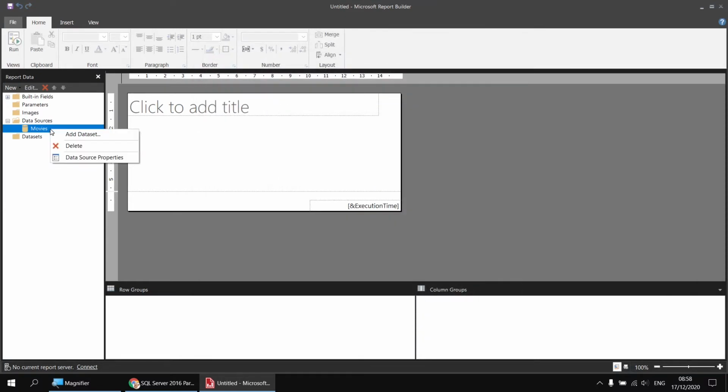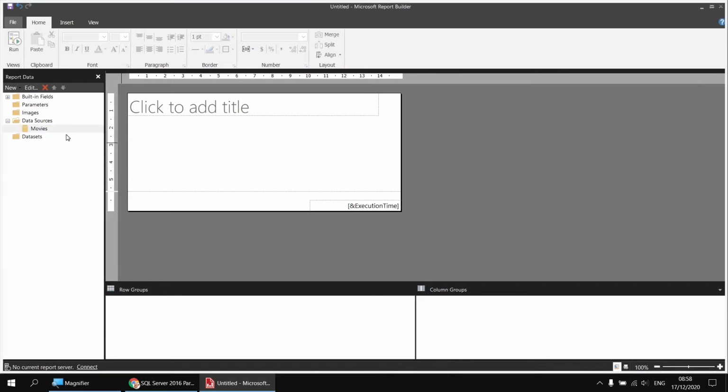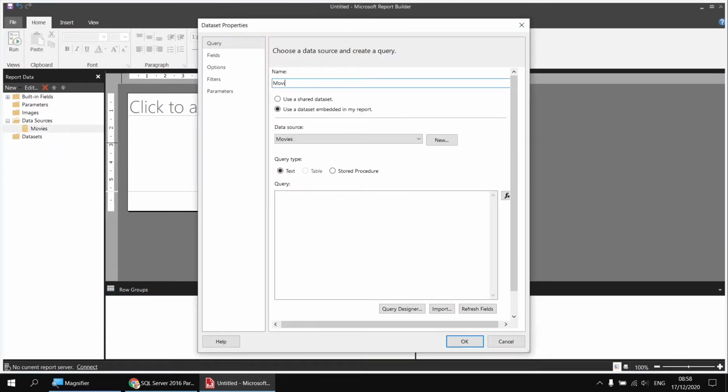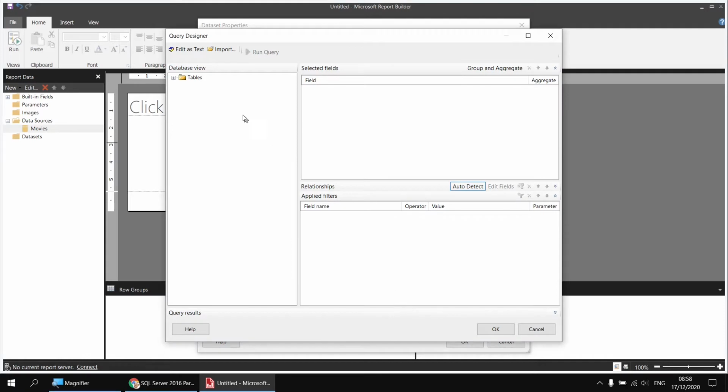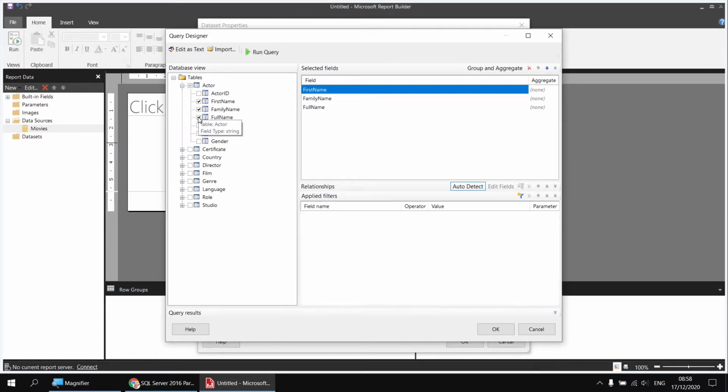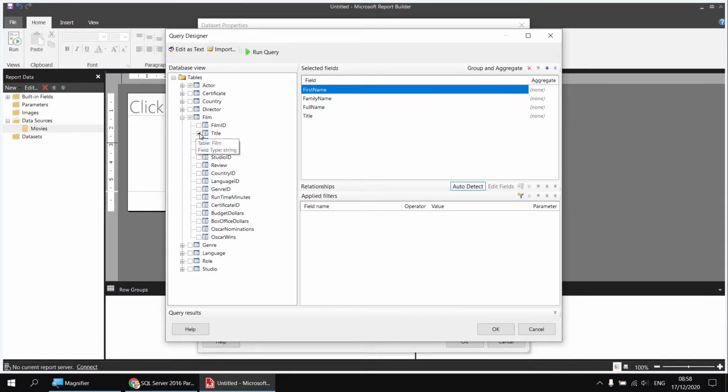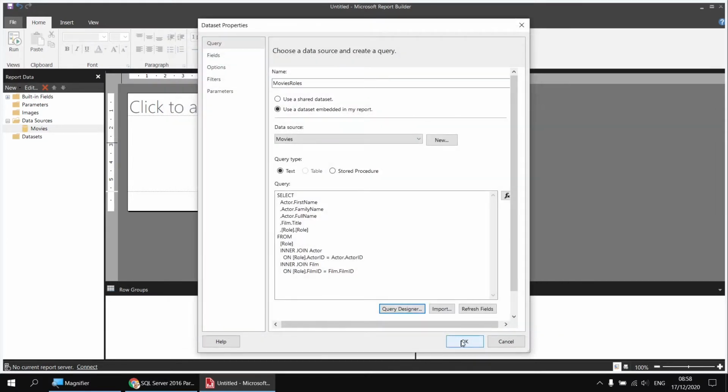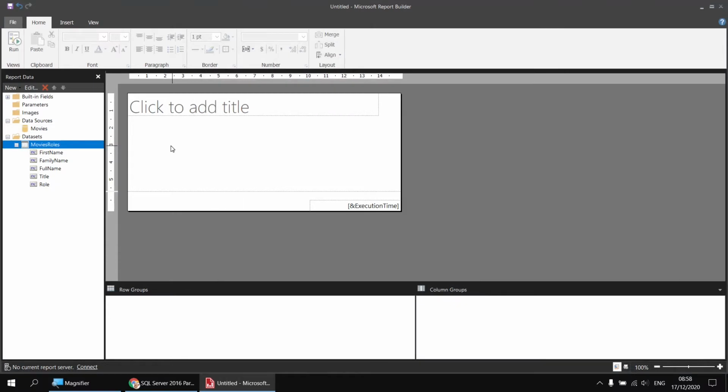Now that I've done that, I can right click on the data source and choose Add Dataset, and I'll call this dataset Movie Roles. I'll hit the Query Designer button at the bottom of the dialog box to get a bit of help constructing the select statement, and I'd like to select columns from three different tables. First of all, from the actor table, I want the first name, family name, and full name columns. Then from the film table, I'd like to get the title column. And then finally from the role table, I'd like to get the role column. If I then click OK and click OK again, that's my data set created.